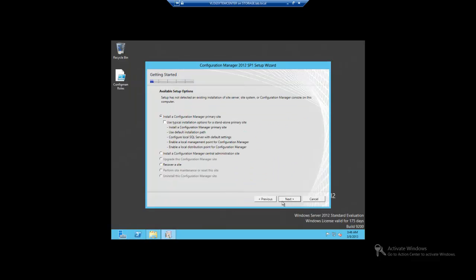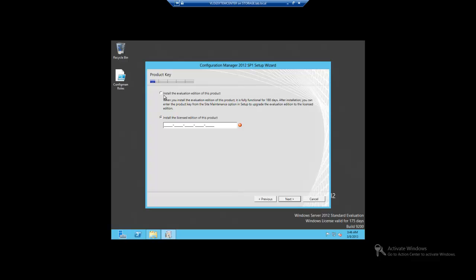Alright, so we're going to choose just to install primary site. We're not going to use the standalone because we have a separate SQL server.